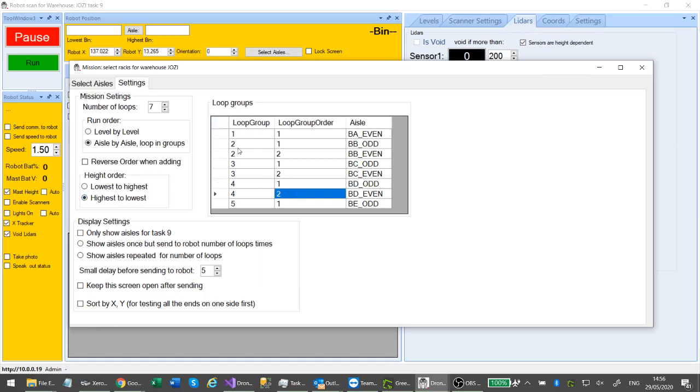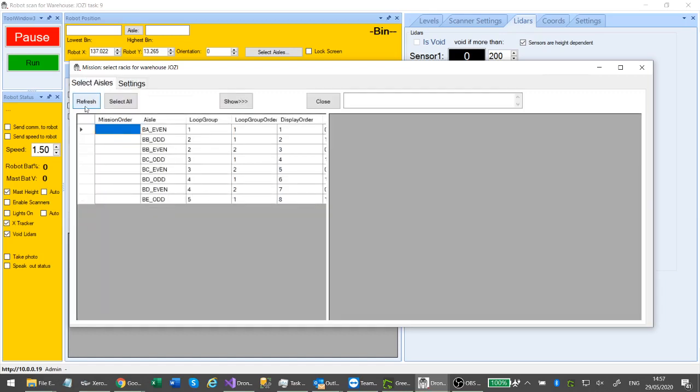The other settings don't affect this. It's only this aisle by aisle loop in groups. That means it'll stay in these two aisles 7 times. Then it'll move to these two aisles, do that 7 times, these two aisles 7 times, then that aisle 7 times. Come back to here, refresh.